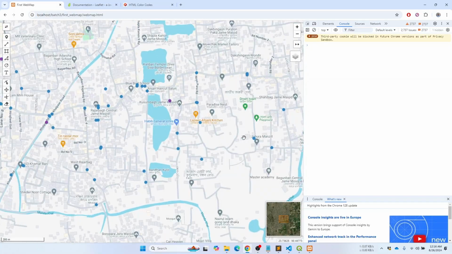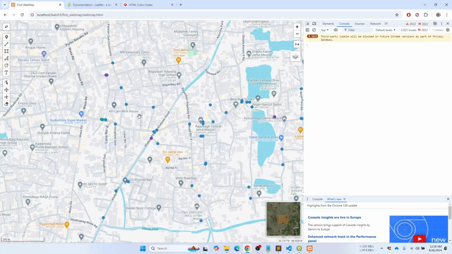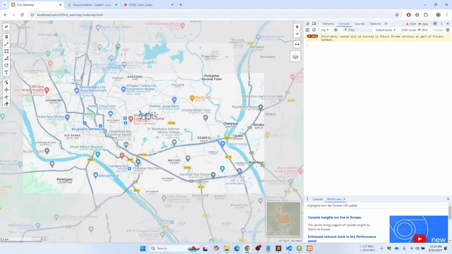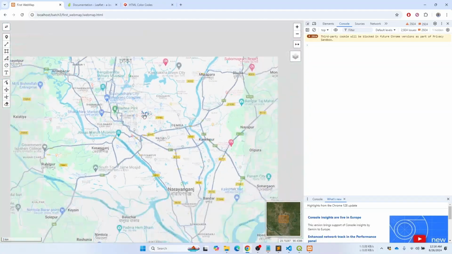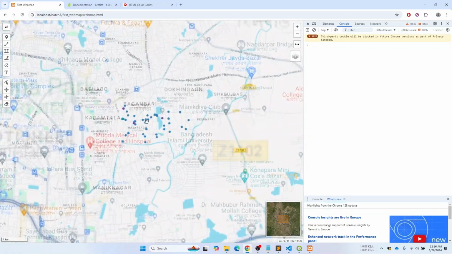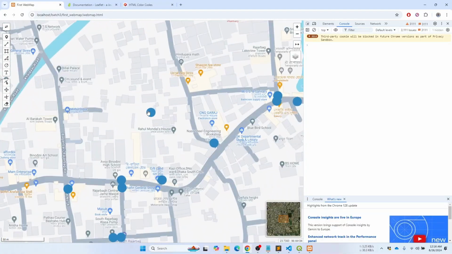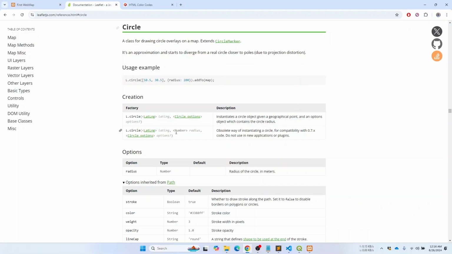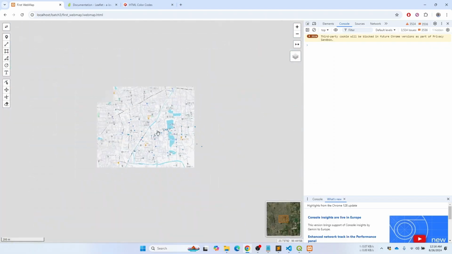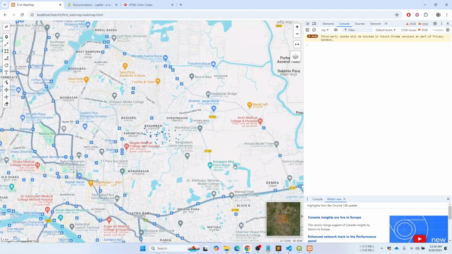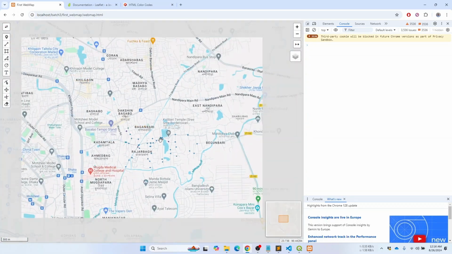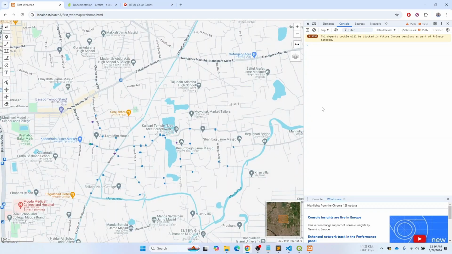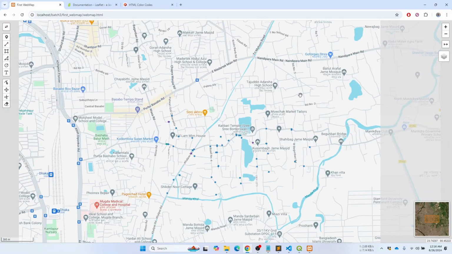If I zoom out, it is this small dot, and if I zoom in, the small dots are becoming larger. It is because here the radius is in meters, so it is fixed. So when I am zooming in and zooming out, it is not adjusting according to the size of the screen. So we need to adjust according to the size of the screen. And how can you do that?